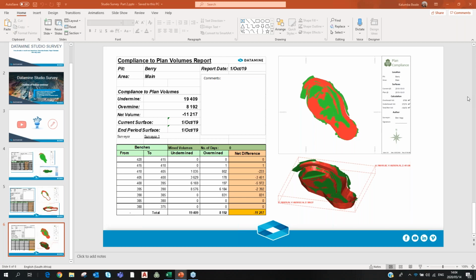So this is the welcome page that you will see the very first time you open Studio Survey. You won't have any of these, but you will have the tips as well as the welcome screen. So the first thing that we do is create a new project.